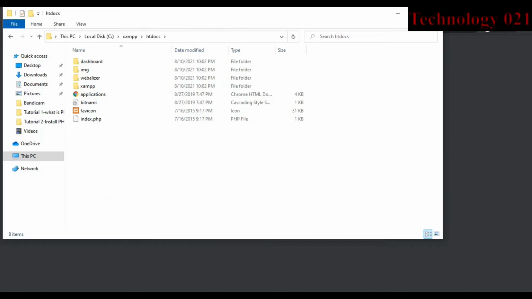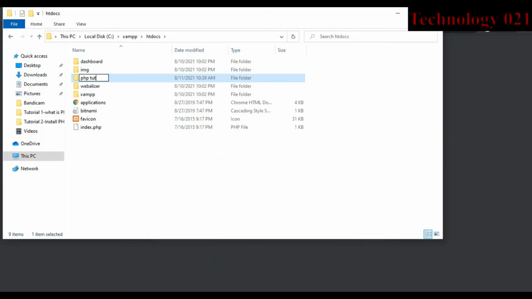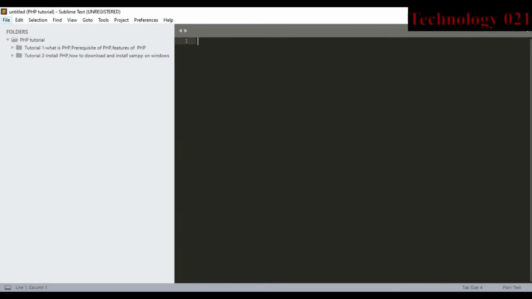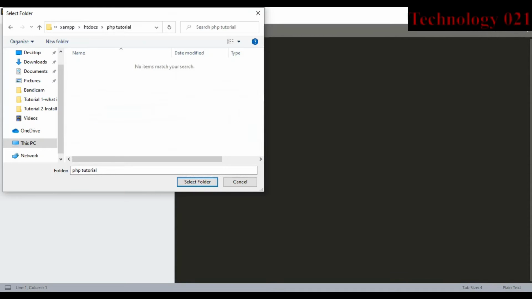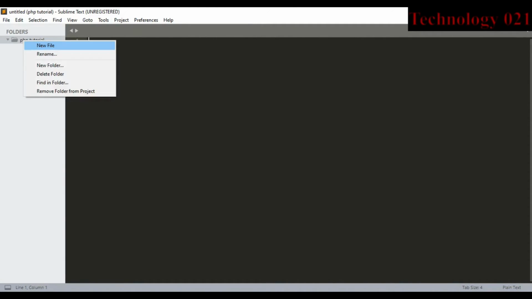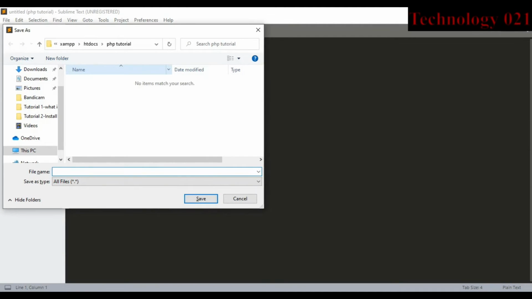So I'm going to create a new project. I will write here PHP tutorial. With the help of Sublime Text Editor, I'm going to open the project I have created. I will create a new file here, and this PHP file should be saved with a PHP extension. The file name is first program.php. Always remember the extension should be .php, and save.